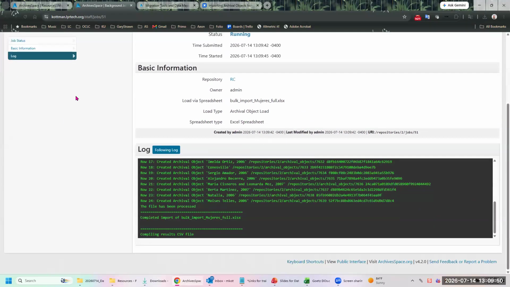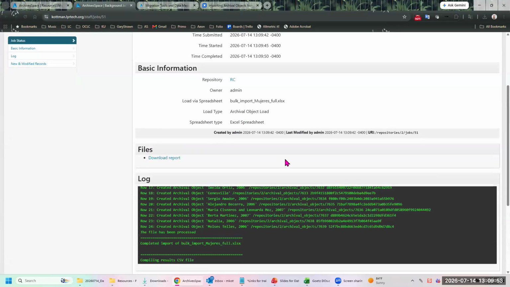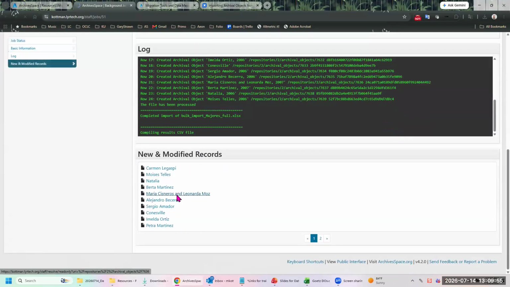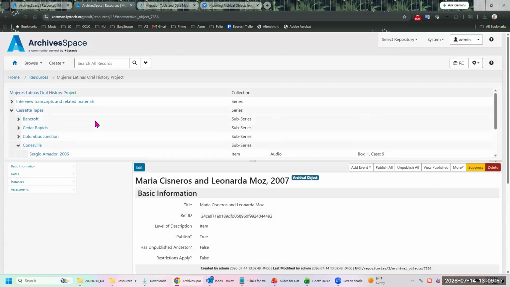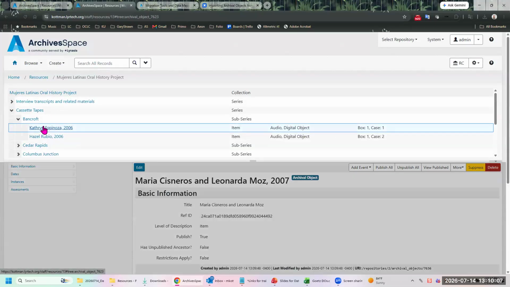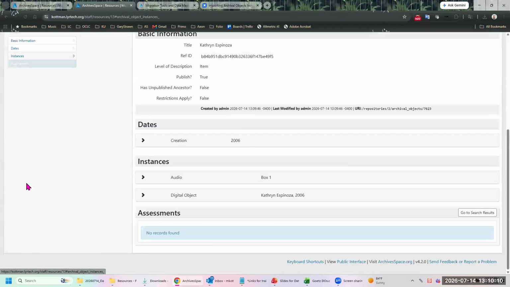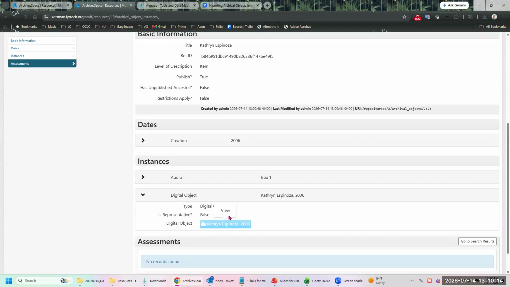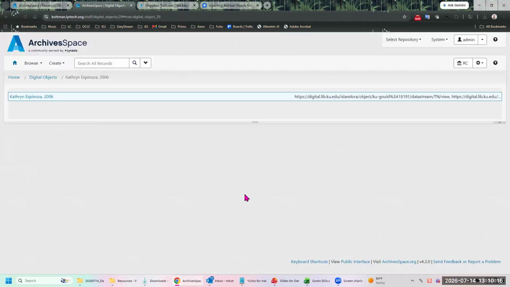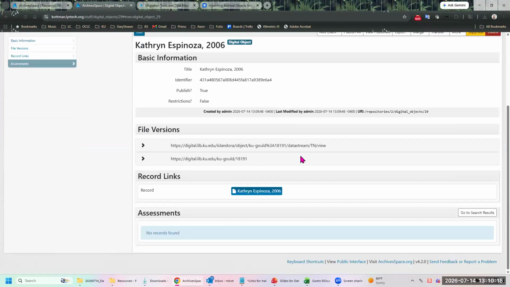And it's done. Refresh page. And I'm just going to click on one of these randomly so that we can get to the record. So if I open up Bancroft, you'll see that it has an audio and a digital. And I could go here down to instances, and I could actually see the digital object that it created.